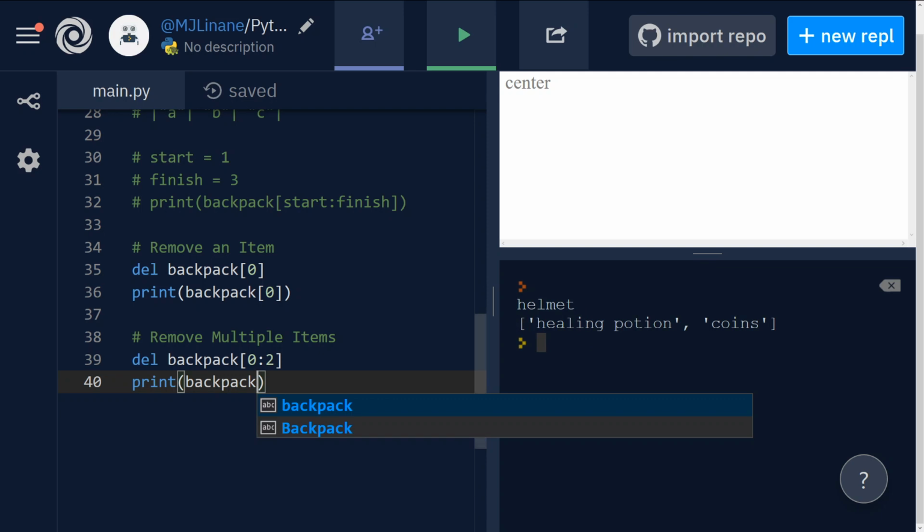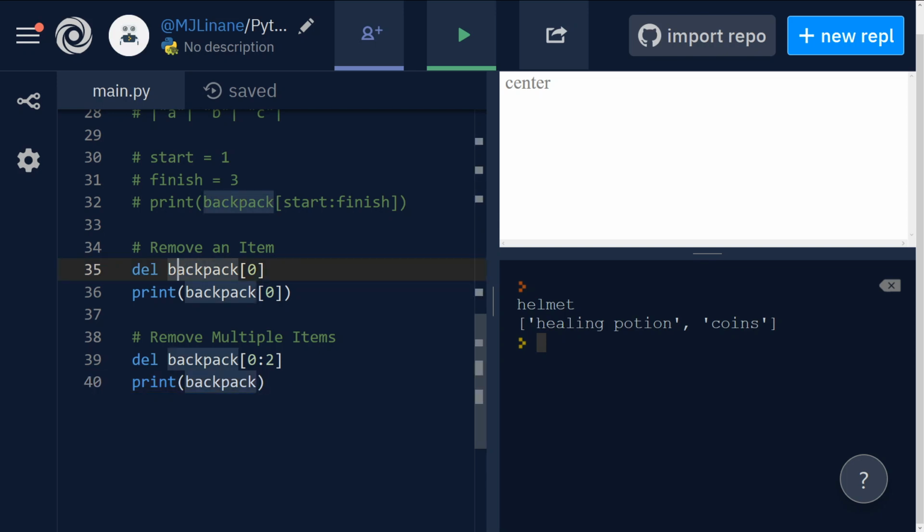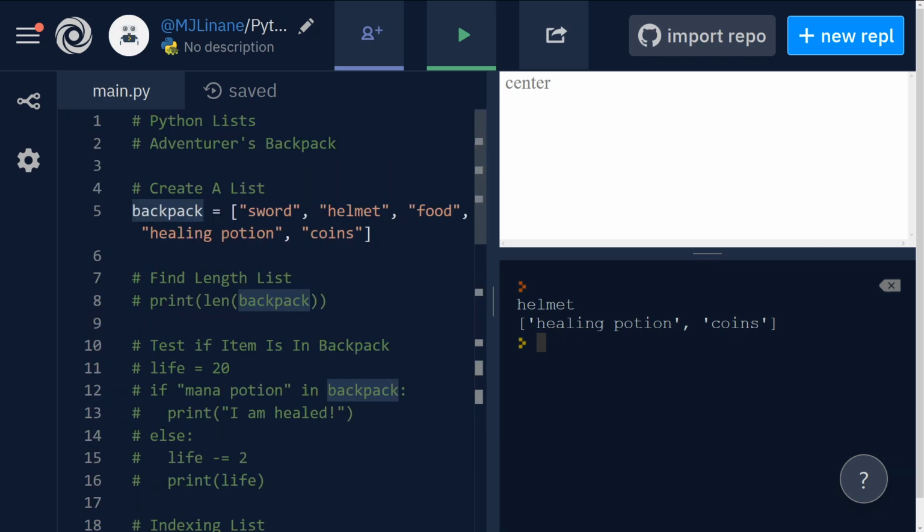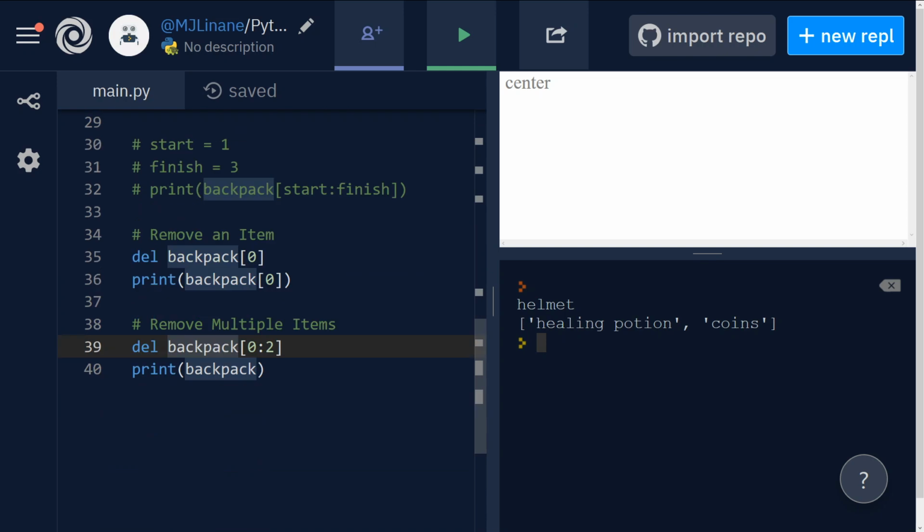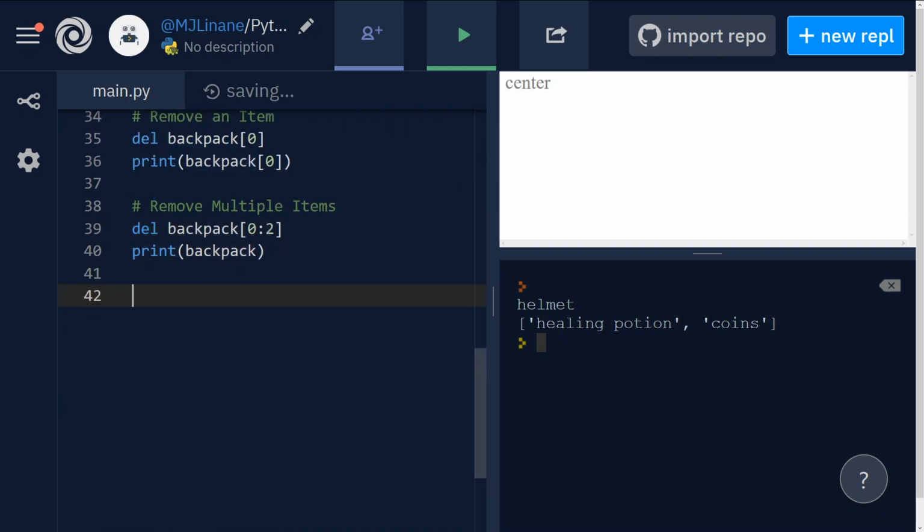All right, so our backpack, after all of our butchering, has been whittled down. We removed the first item, which is sword, then we removed the next 3 items. So now we're down to healing potion and coins. We removed the next 2 items, so we removed helmet and food. And so now, yeah, healing potion and coins. So not much left in that backpack.